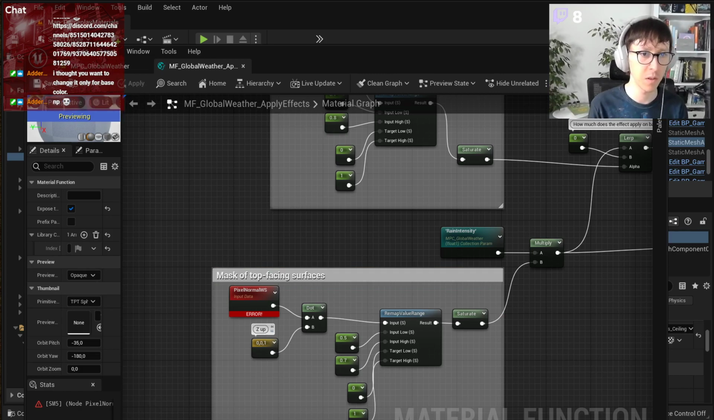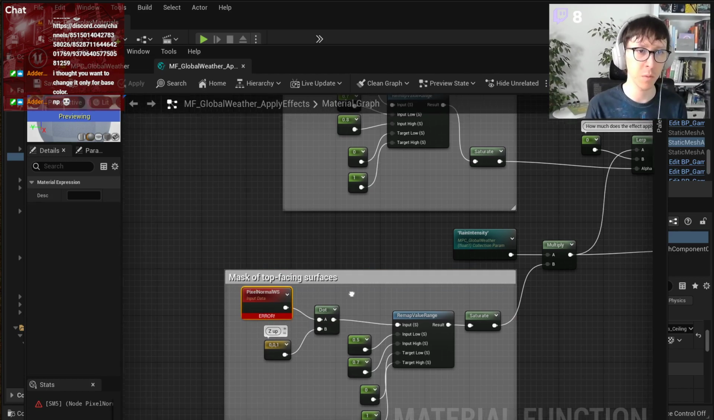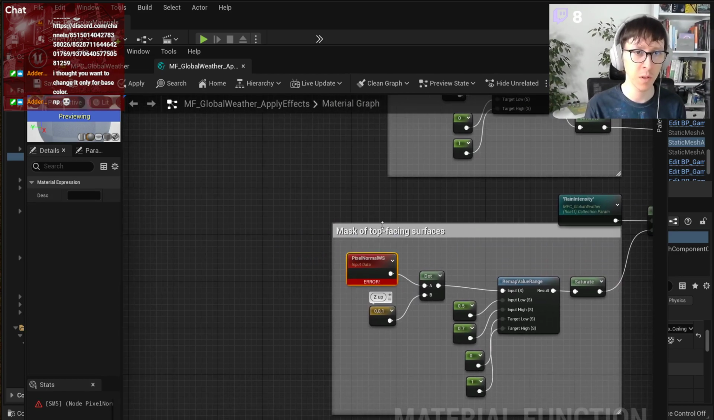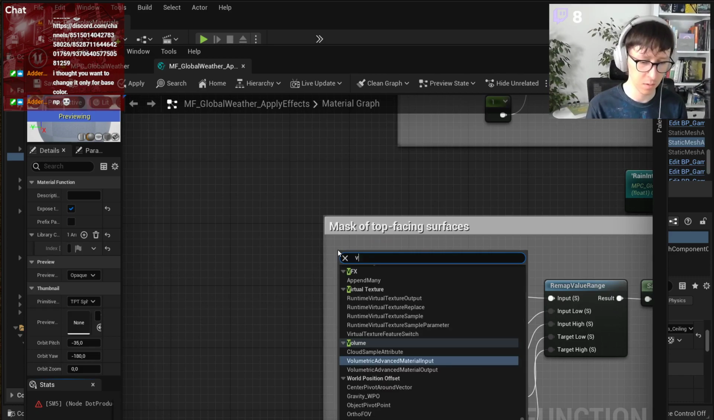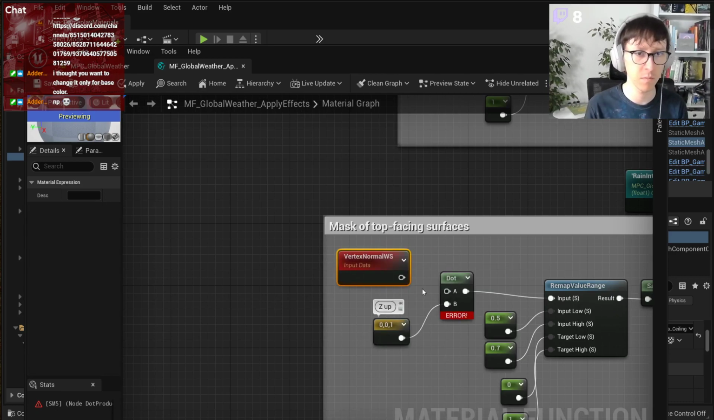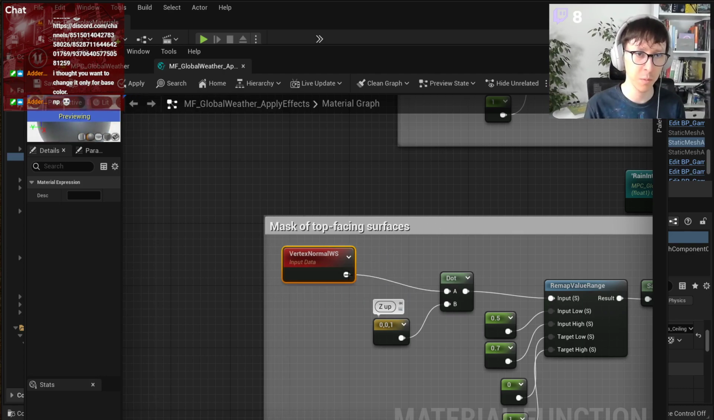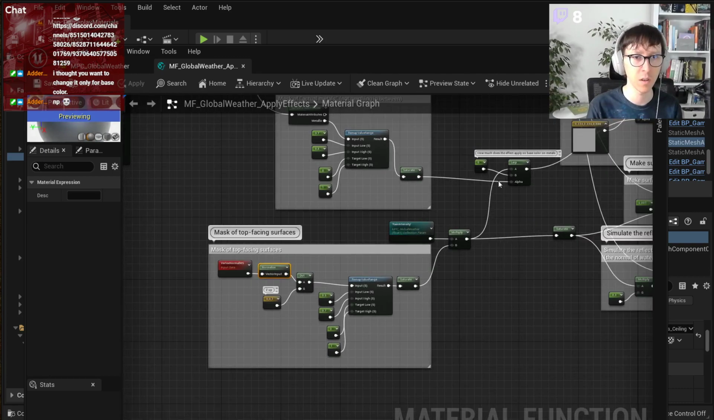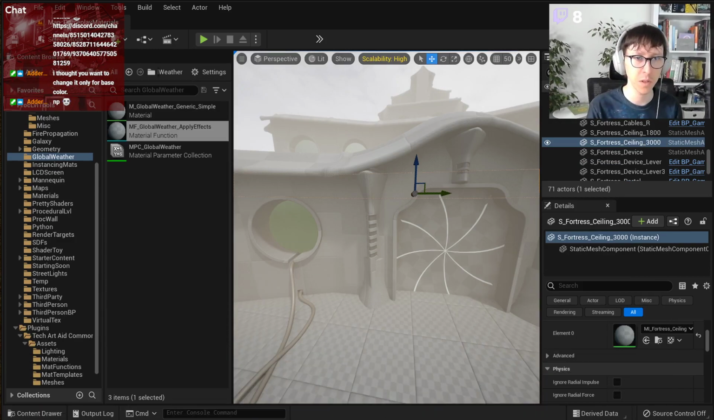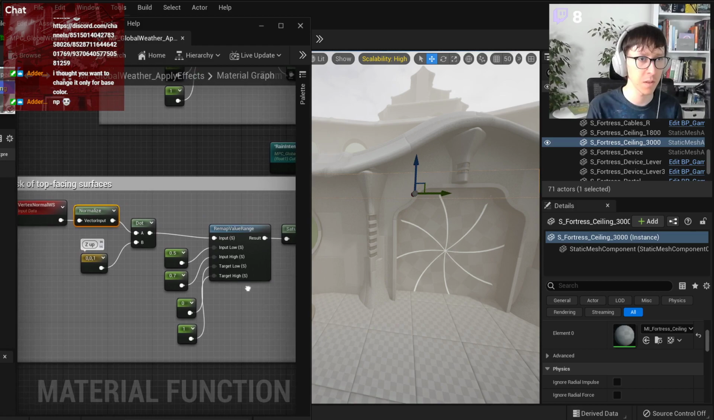Let's save. Oh, error. Why? Invalid node is for normal input. Okay. Let's do it vertex normal. And normalize it probably, because it's interpolated. Should be much better now. So we have this mask of top facing surfaces.